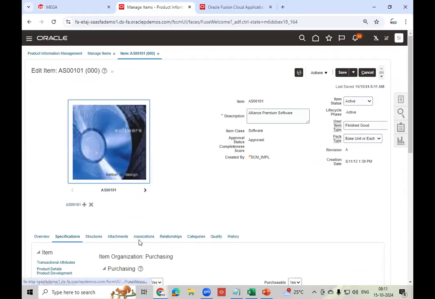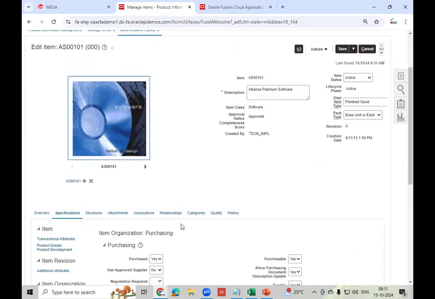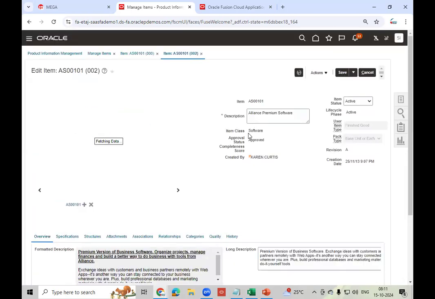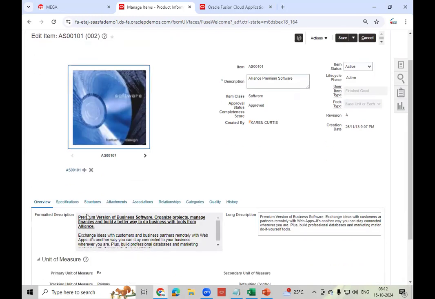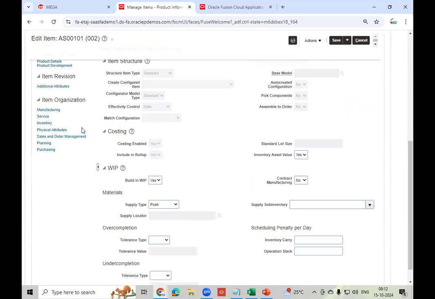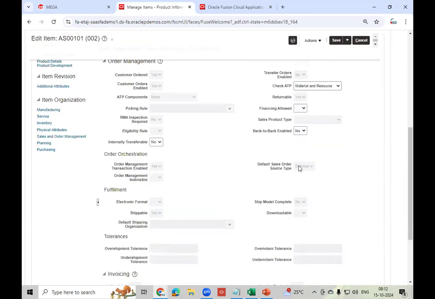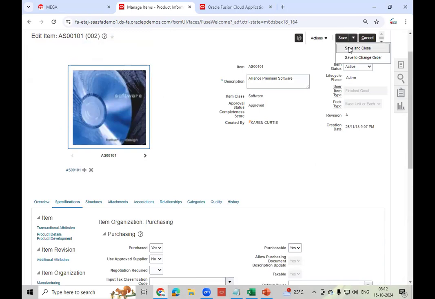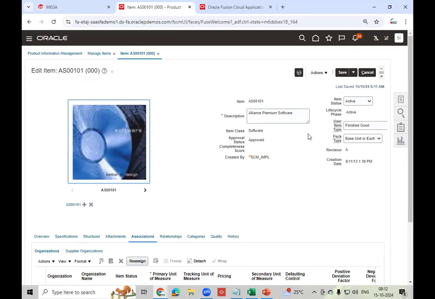Also verify in the item attributes. Order management, so it is external. That's fine. Also price, it's okay. Item attribute I enabled. So why? Because it's external shipping. That is the reason I updated source as external.